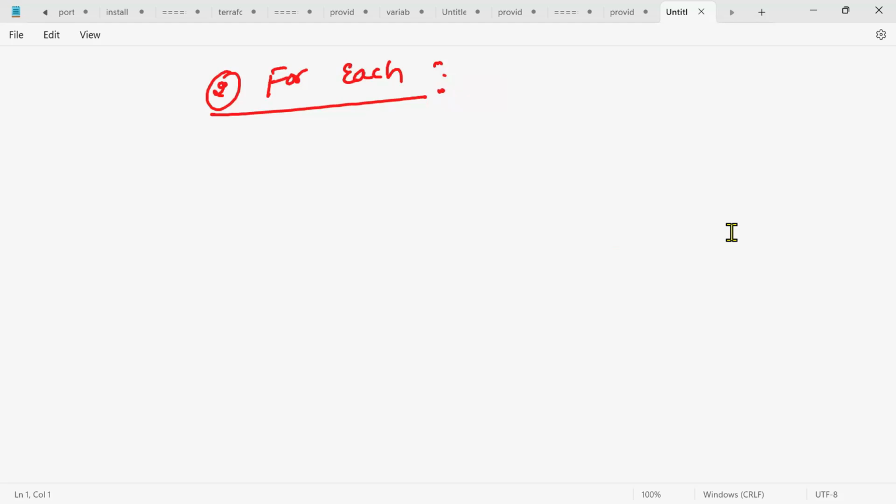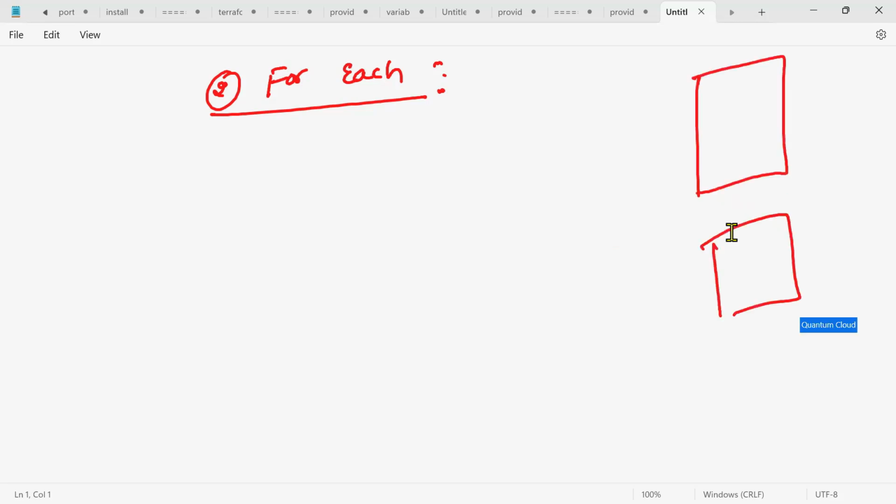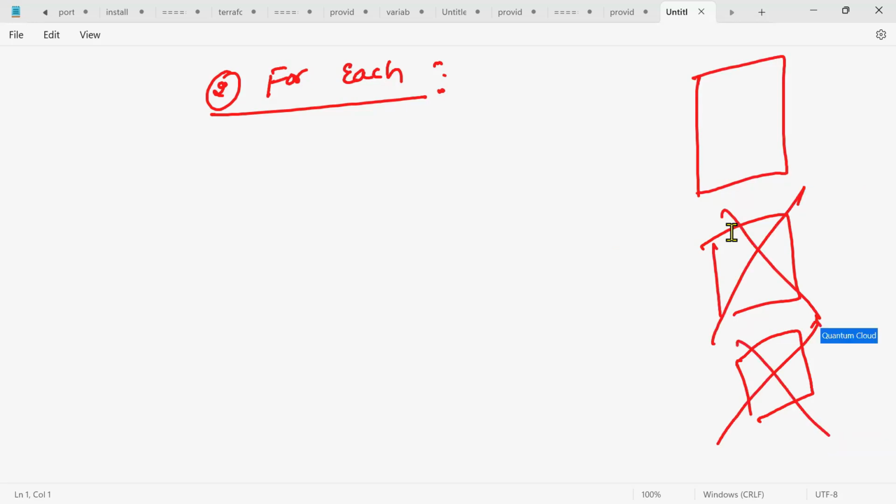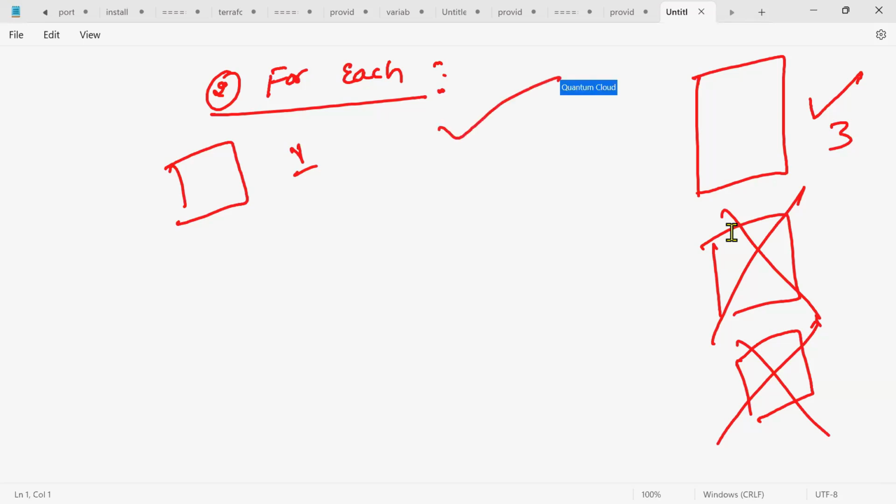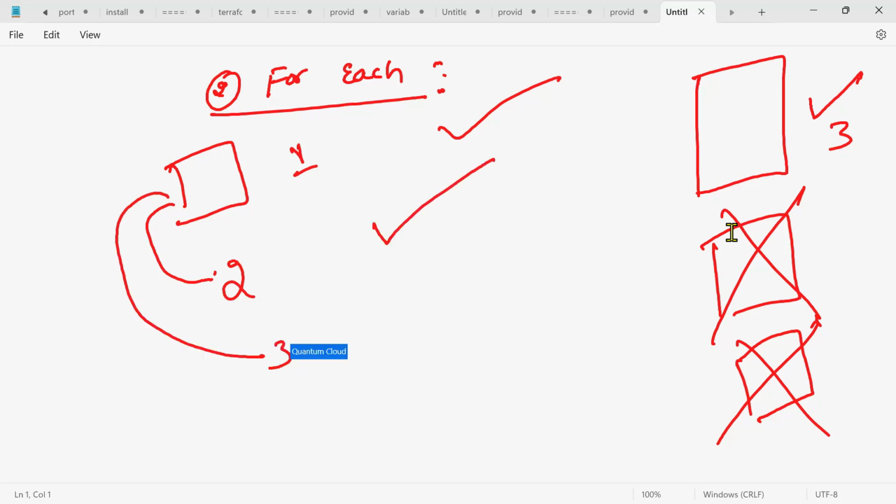Now, what is the use of this loop? Again, you are going to create resources without repeating the same line of code. Without repeating these two resource blocks, I'll use only one block. Using one block, I'll create 3 resources. Execute the same block the first time, create one resource, execute the same block the second time and create the resource, execute the same block the third time and create the resource. That is the meaning of loop. So there is a loop known as for each.